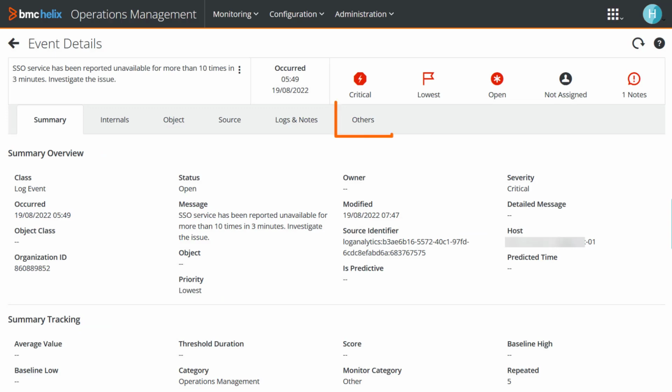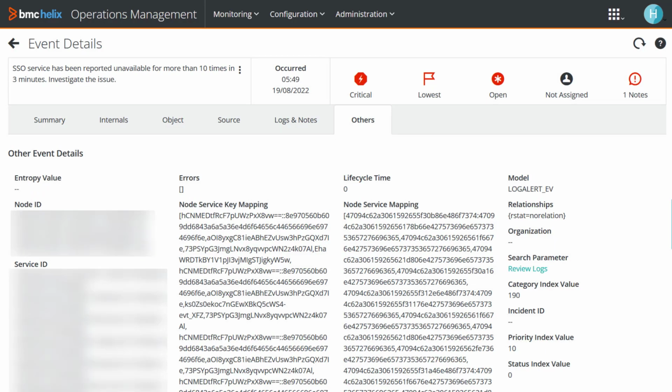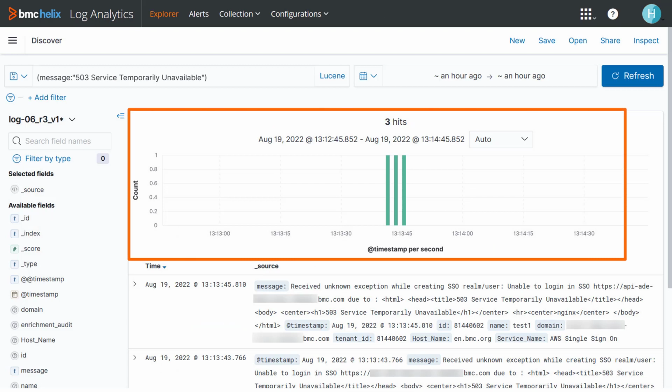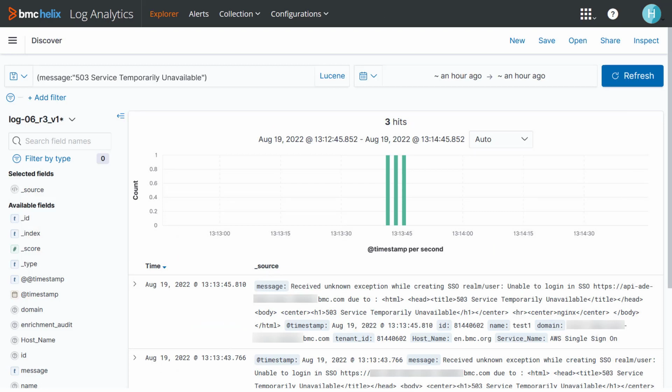To explore the logs, on the Others tab of the Events page, Susan gets the cross-launch link to BMC Helix Log Analytics. The logs that lead to the event generation are displayed for analysis. Here, Susan analyzes the logs to get to the root cause of an issue.